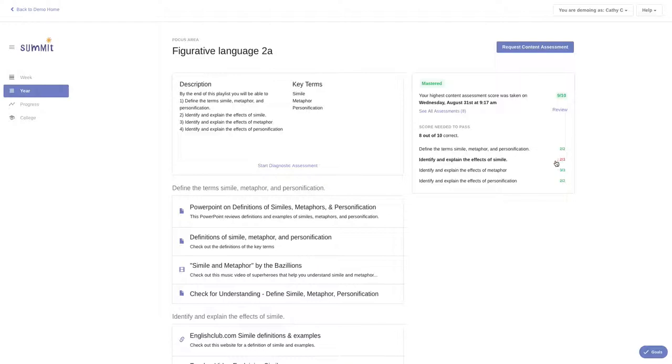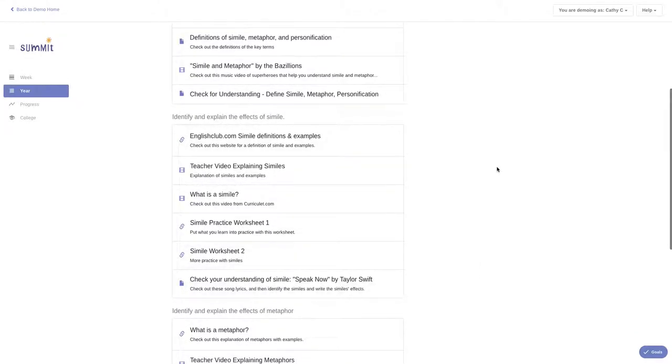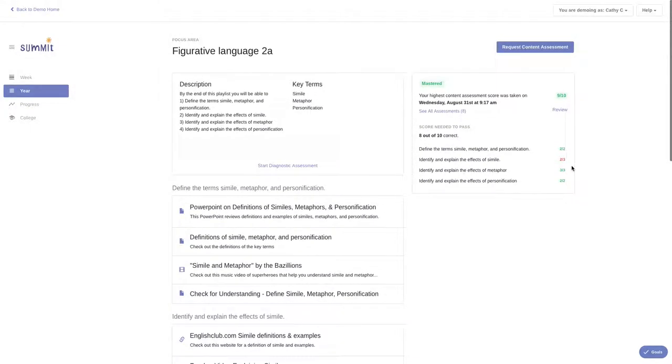This is the second objective, so maybe you got 2 out of 2, 3 out of 3, 2 out of 2, and 0 out of 3. Well, okay, so you know what all these ones are, but you definitely missed out on identifying and explaining effects of simile. So you need to go back to that objective and check out those resources again. It's helpful to them.